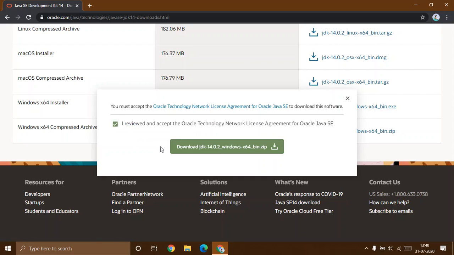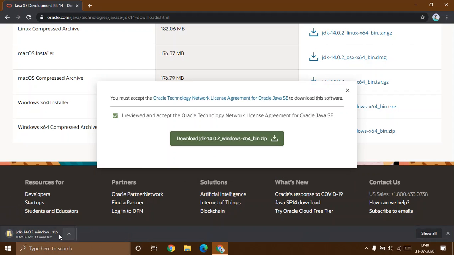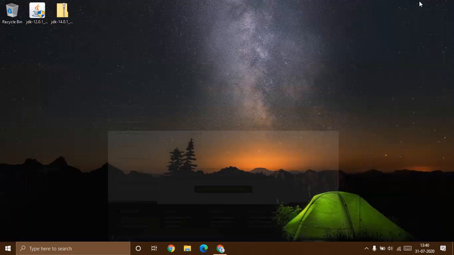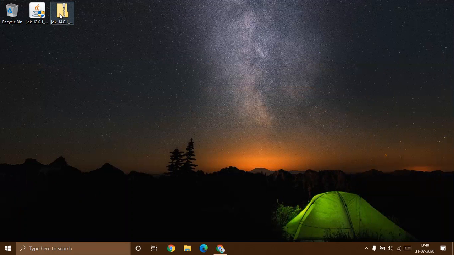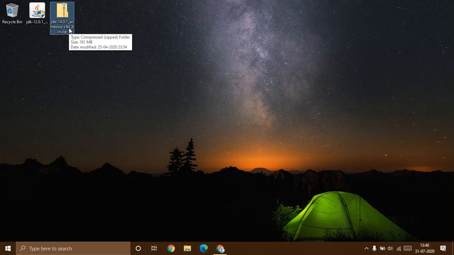Accept the conditions and click on download JDK, and the file will be downloaded for you. I already downloaded this file, so I am cancelling it. Go to your downloads folder. You will see this file, zip file.